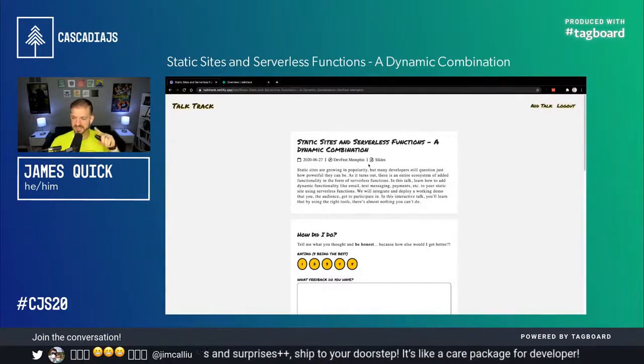And we've got a question in the chat. Just want to try to get that out for people. talktrack.netlify.app. So people can go and hopefully visit and participate in this demo.